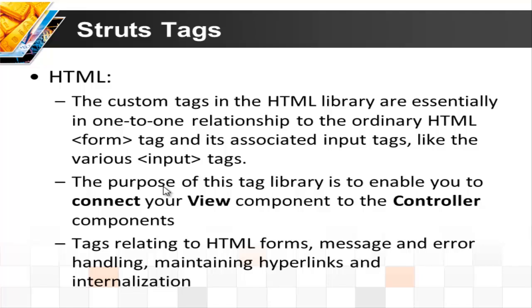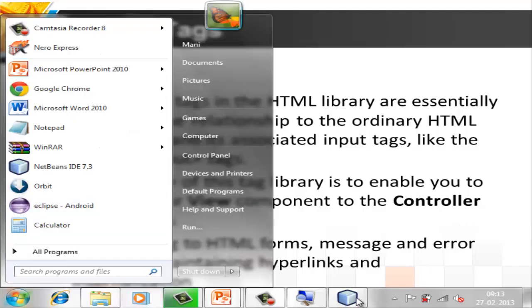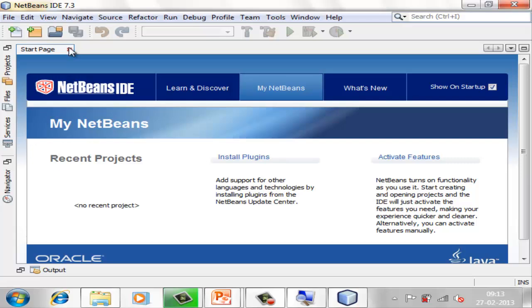When you are using those tags, they automatically interact with the bean. So when you say html:text, when you created your project, let me go back to the project that we have created.